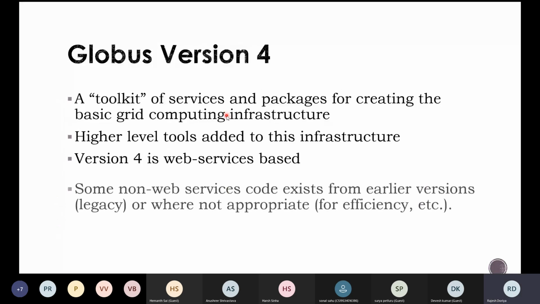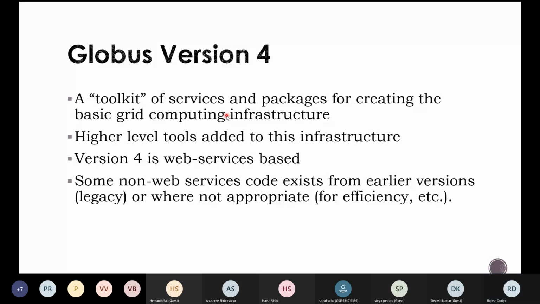Okay, so as mentioned, Globus version 4, we sometimes call it GT4. It is a toolkit which provides you services and packages for creating the basic grid computing infrastructure. High level tools are then added to this infrastructure. We'll come to what exactly we mean by high level tools. Basically, a high level tool provides the facility where you can aggregate content, fetch the contents, or also visualize some of the things. We'll discuss that in detail in the coming lectures.